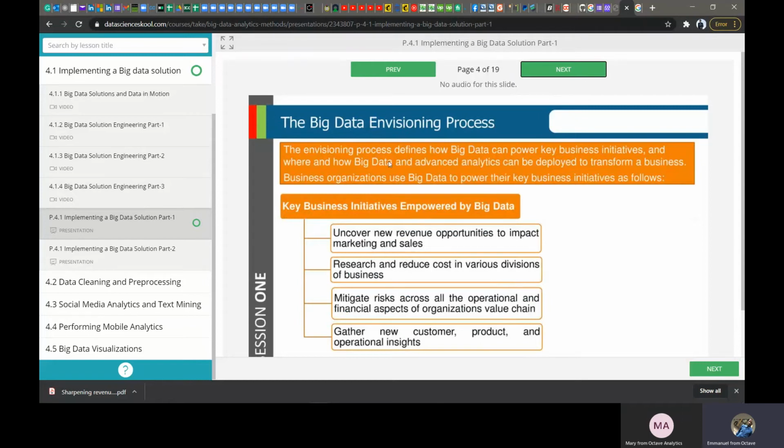The envisioning process defines how big data can power key business initiatives, and where and how big data and advanced analytics can be deployed to transform a business. Big data organizations use big data to power their key business initiatives as follows. Google, Amazon, Twitter, Facebook, LinkedIn use big data solutions to promote their business and get useful business insights to make business decisions.